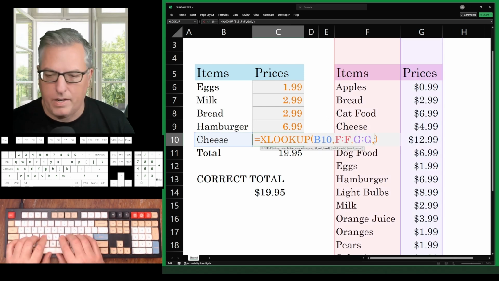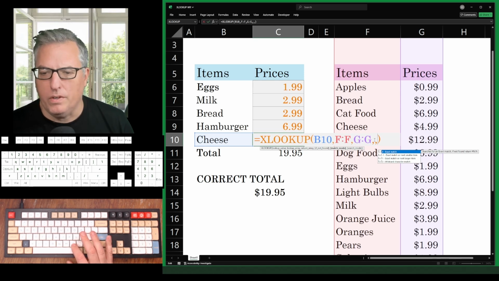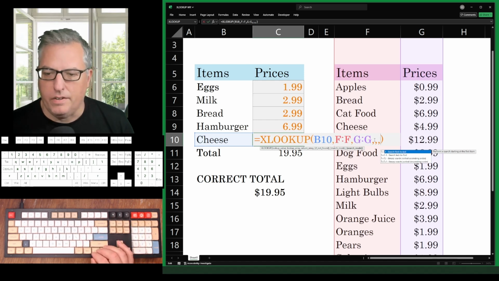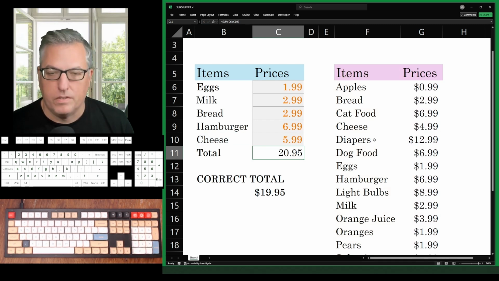So if not found, we don't even have to do anything, just hit comma again. As you can see here, it's putting in bold what argument we're on. So match mode, exact match by default, and then search first to last is 1 or default, and then -1 is last to first. And that's how I get the last lookup in the list for cheese.